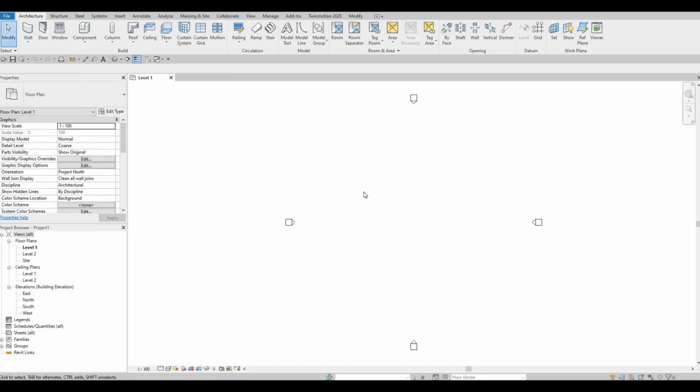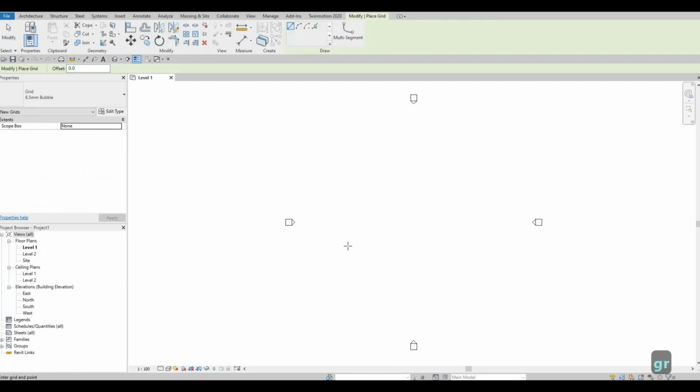So after that, first let's add in grid lines, which is under architecture, and then grid lines. You can also type in GR, and then let's add in a vertical. So first you go down, click down, and then go up. Make sure it's 90 degrees, and there we go.